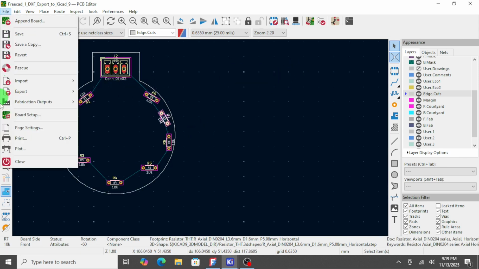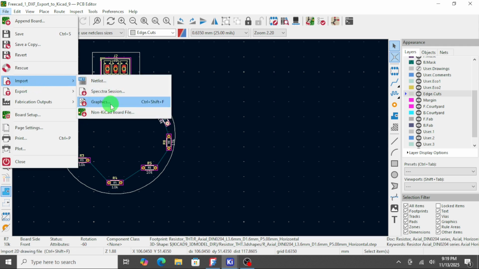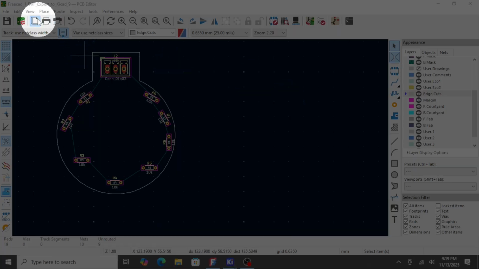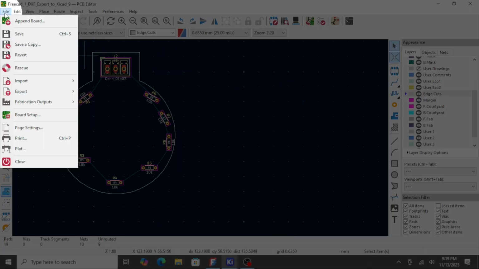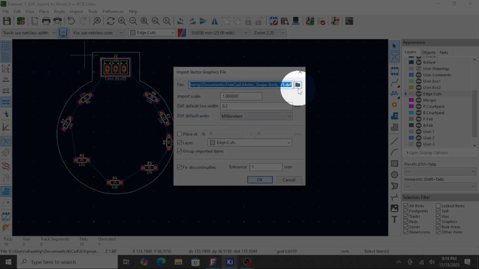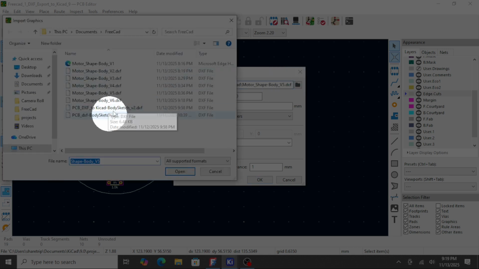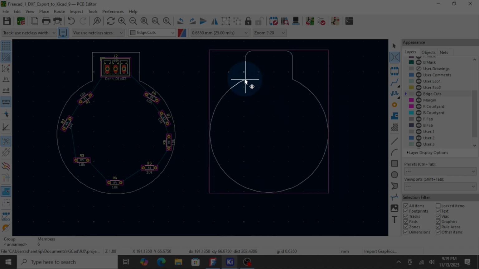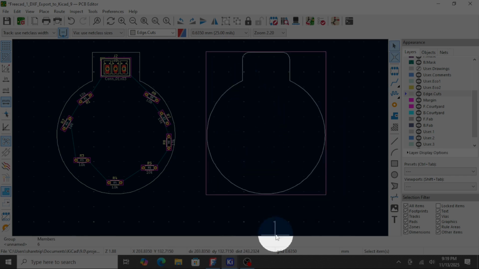Now I'm gonna do file, import, graphics. Okay, so let's do it like this so you can see it better. So go file, import, graphics, and then select the shape 6 that we just made. Then millimeters, Edge.Cut, that's the layer that we're going to put it in. I'll say OK. And now look how beautiful that is, that shape.